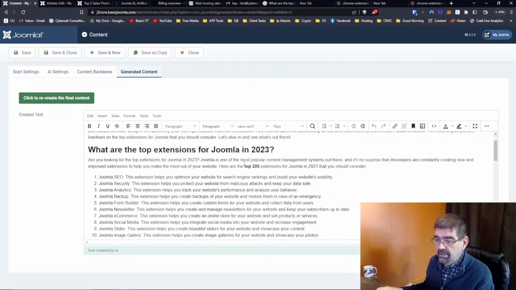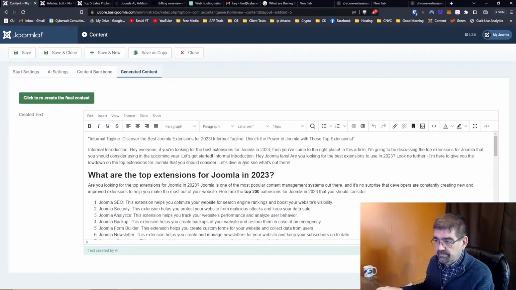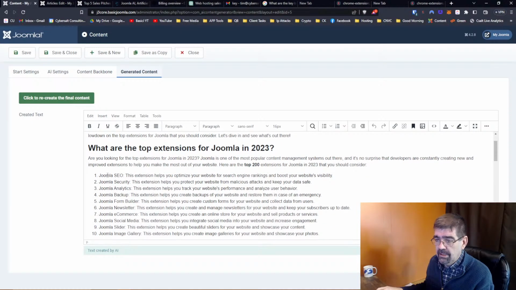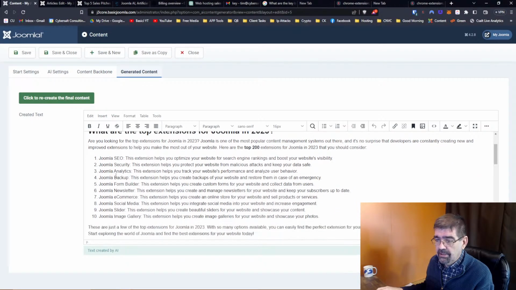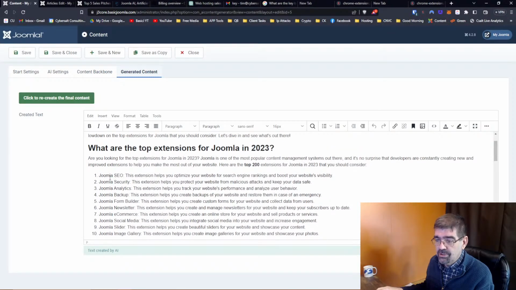Yeah, look at this. So even though it can't do stuff from 2023, it did go and look through. It's named extensions all starting with Joomla. Hey, if you want your plugin to be thought of as a good extension, put Joomla in the name of it.